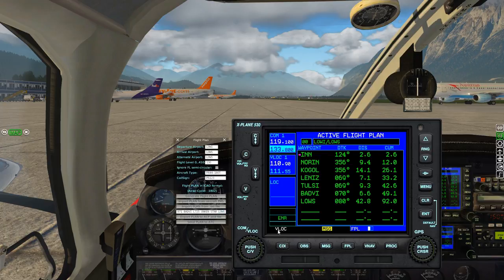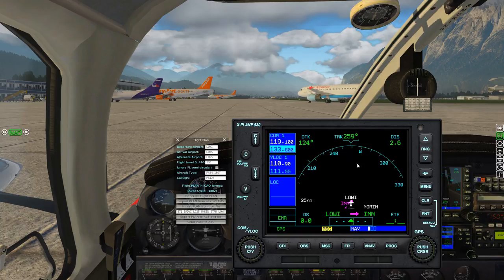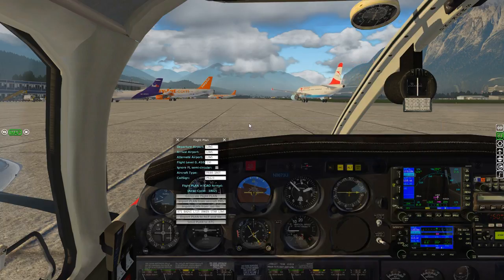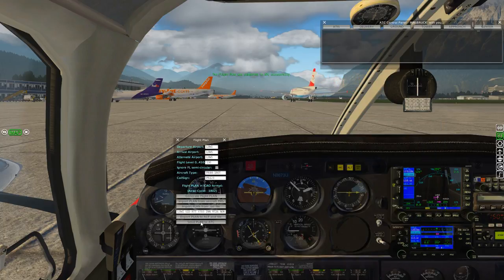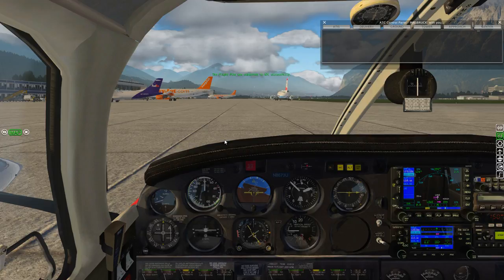Now one more thing, we're gonna change that VLOC to GPS by clicking on CDI. This is important, make sure you do that. Let's close this. We can send this to ATC. You know what, let me show you something else. Let me show you how to save this flight plan.